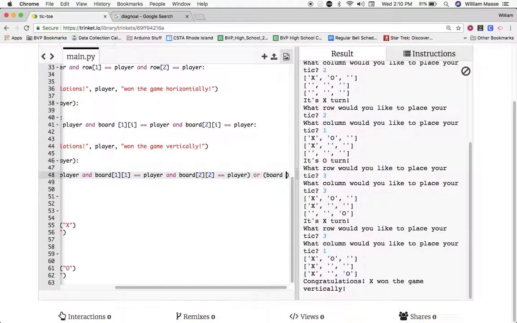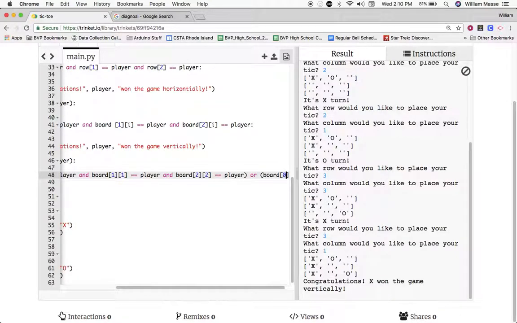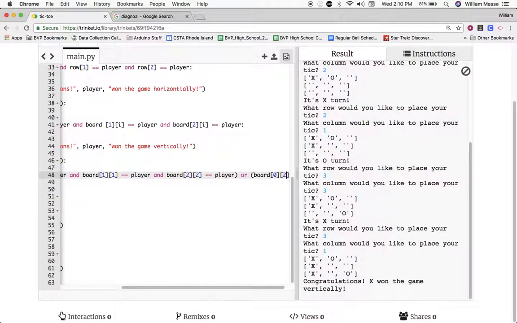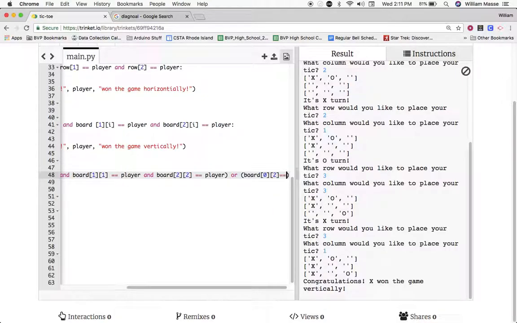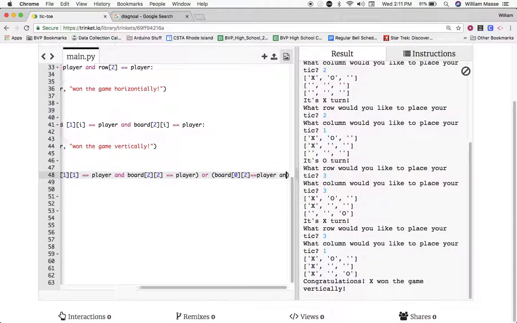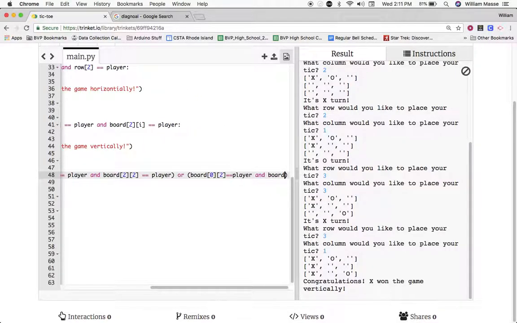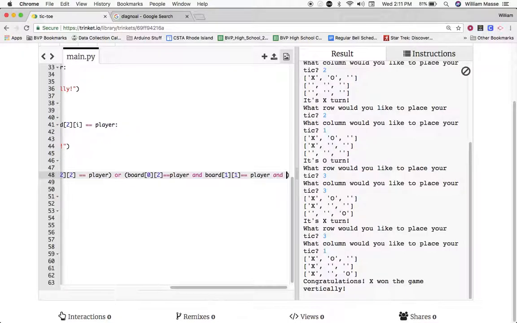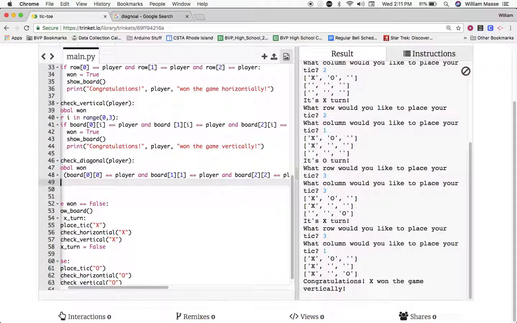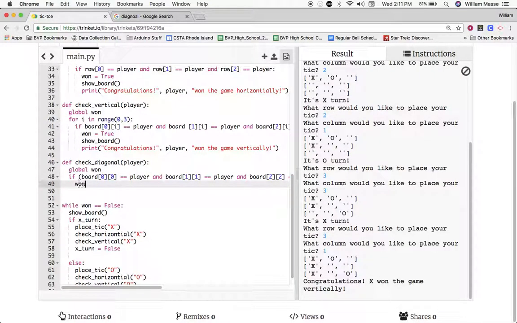So that's going to be board 0, item 2 equals player and board 1, item 1 equals player and board 2, item 0 equals player. And that should check both our conditions there. That was a long one. And then everything else is still the same.